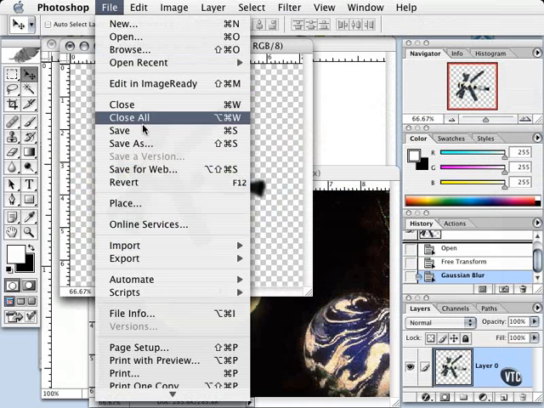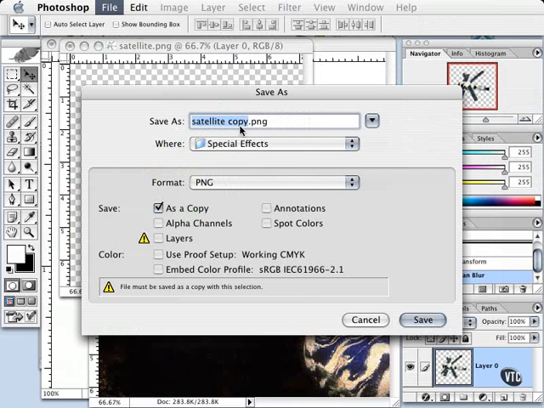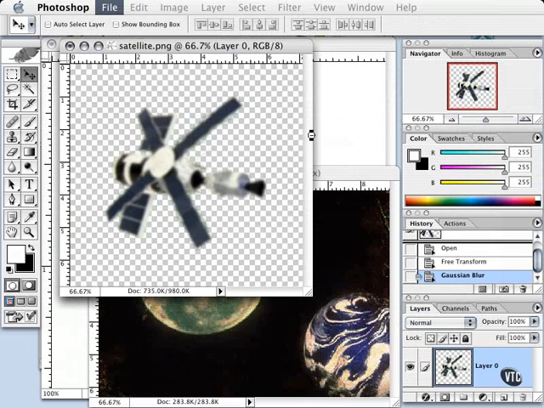And we're going to save this as Satellite 2. So we're going to say Satellite 02. And we'll save it in our Special Effects folder. So we'll go ahead and save that. Then we're going to do this again.